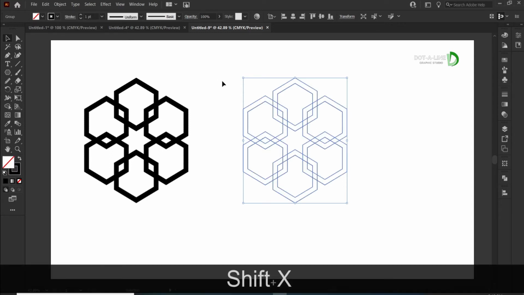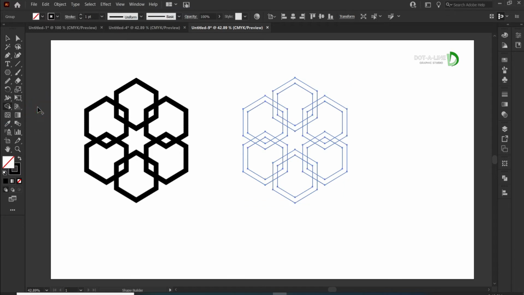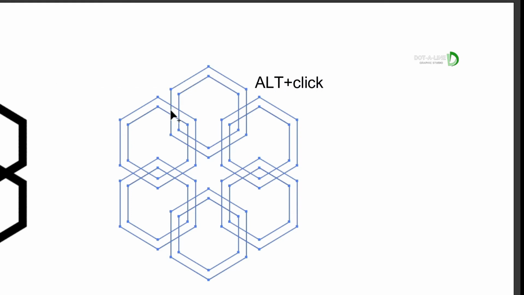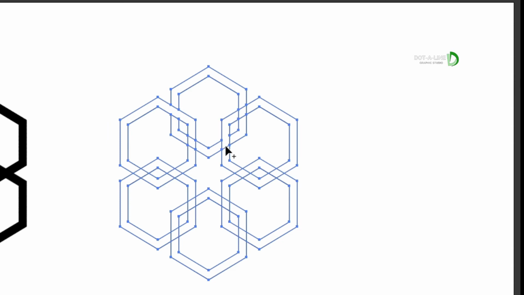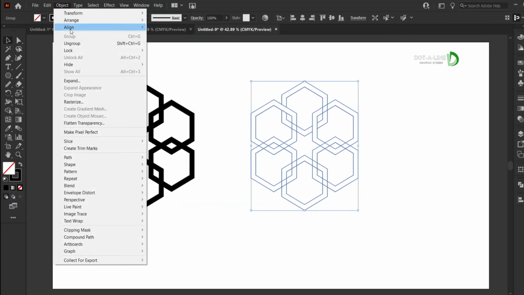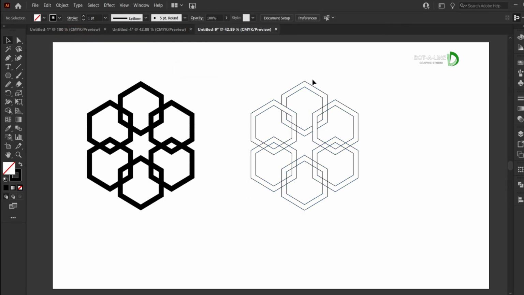Swap Fill to Stroke by pressing Shift and X. Now go to the Shape Builder tool and delete some parts. Select all, then go to Object and ungroup the parts. Cut the upper part with Ctrl X, and delete the remaining part.